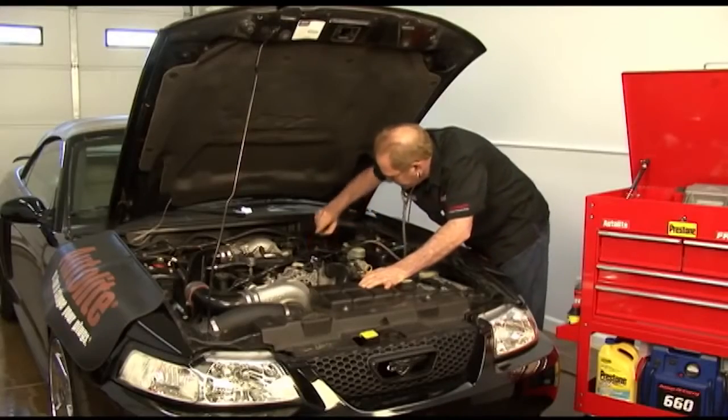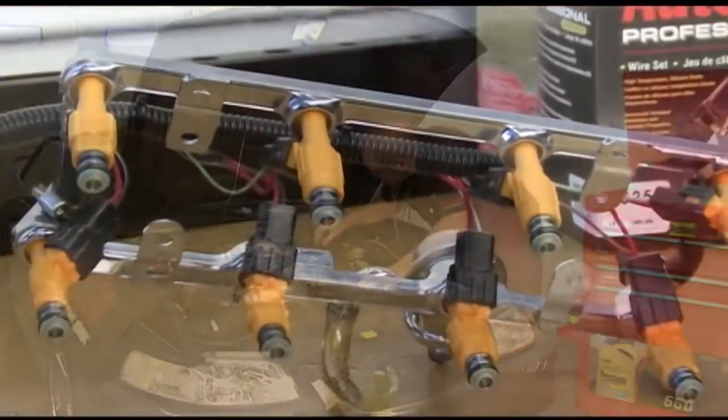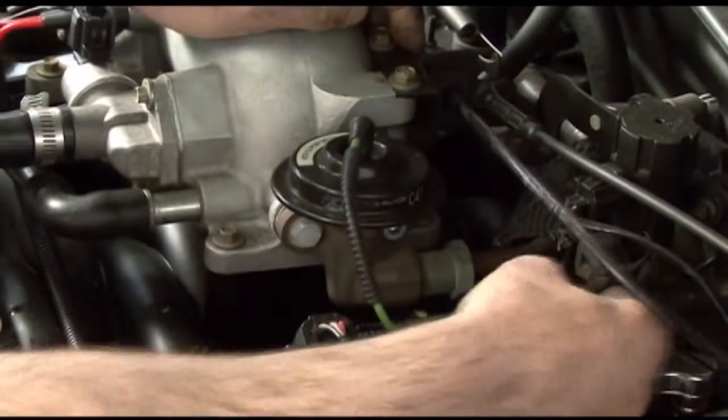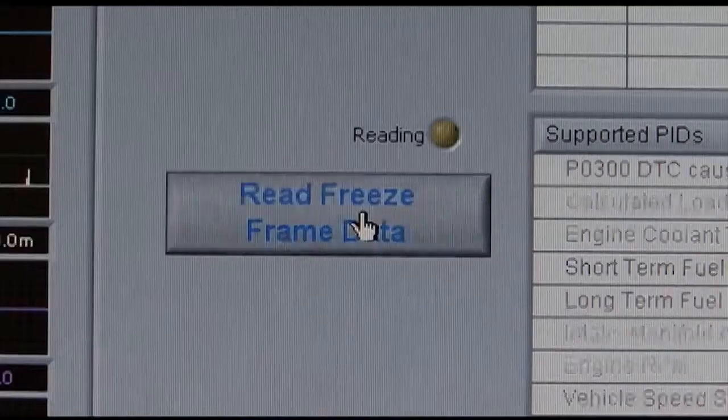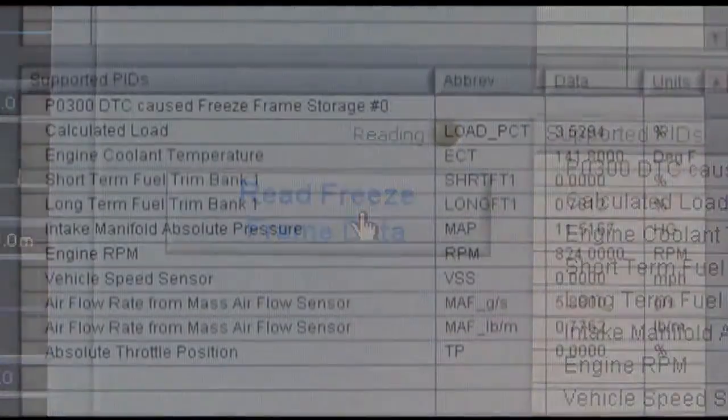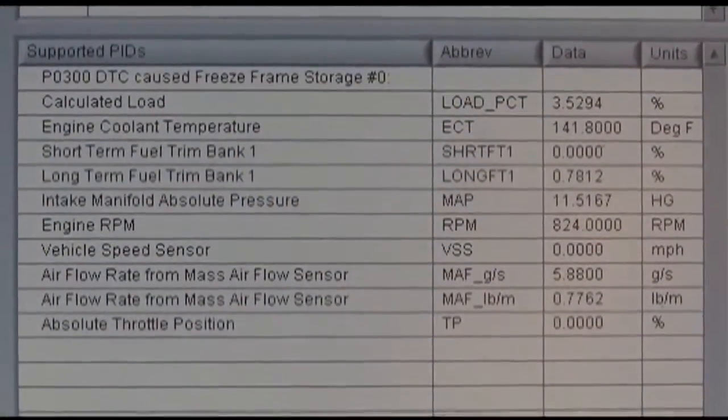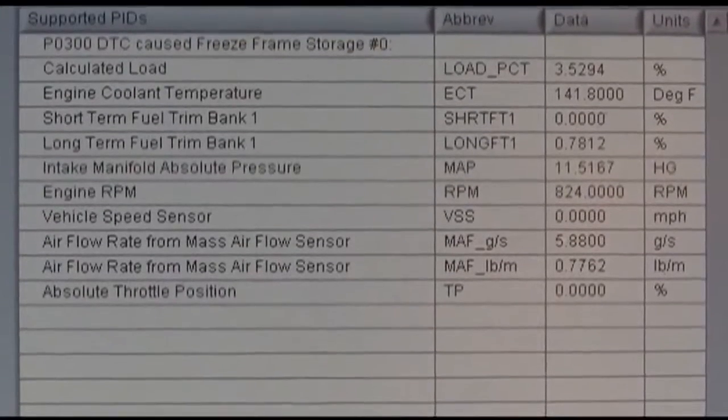This type of misfire can be caused by a lean condition at idle. It may be caused by a vacuum leak, clogged fuel injectors, or a leaking EGR valve. Once you pull the codes from the powertrain control module, remember to freeze frame and record the engine operating conditions that the system stored when the misfire codes were set.